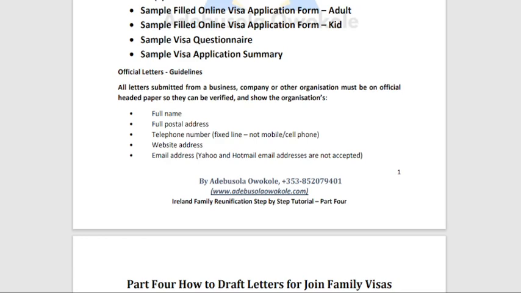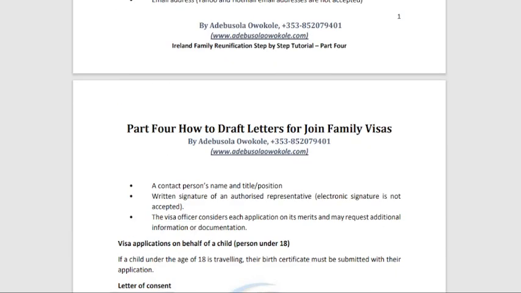But for your spouse, you don't need letter-headed paper. It's just going to be a plain one on an A4 paper, typed, signed, and dated. Now let's start this so that you can get things correctly as much as possible.